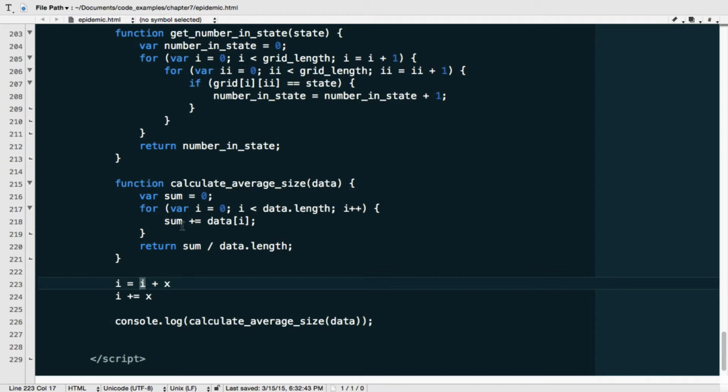Rather than saying sum equals sum plus data I, we just write plus equals. And you can use these for all operations. So when you say minus x, you can write minus equals x. When you want to say divided by x, you can say divided equals x. And when you want to say times x, you can simply say times equals.